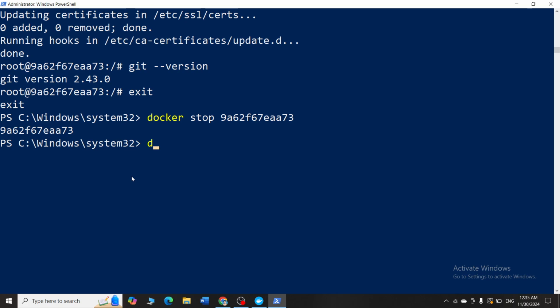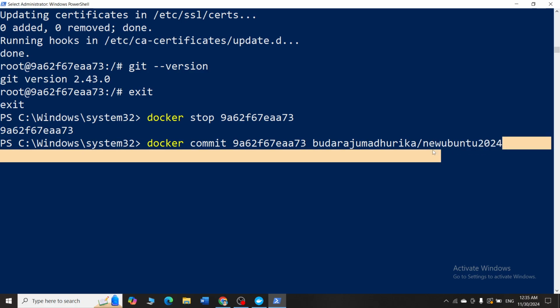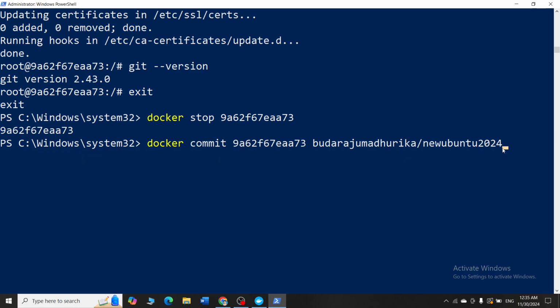I have to say docker commit. So I say docker commit, give the container ID and give the name to it. So I say Budaraju Madhurika / this is the name. So I say some new Ubuntu, say suppose 2024. This is the new name of my image.